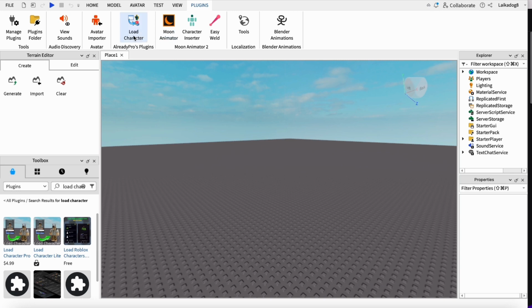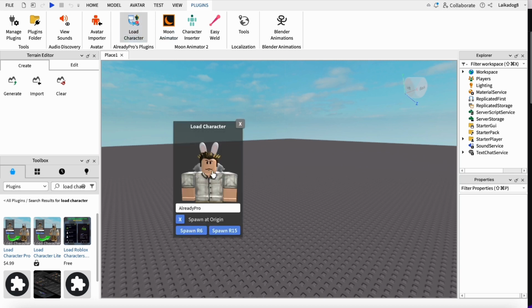Anyways, so once you've got your studio and stuff, you're going to want to load in your character. So click on the load character plugin, and then in the bar you need to type in your username, and you're going to need to make sure the spawn origin is ticked and spawn it R15, not R6, because that's for a different thing.